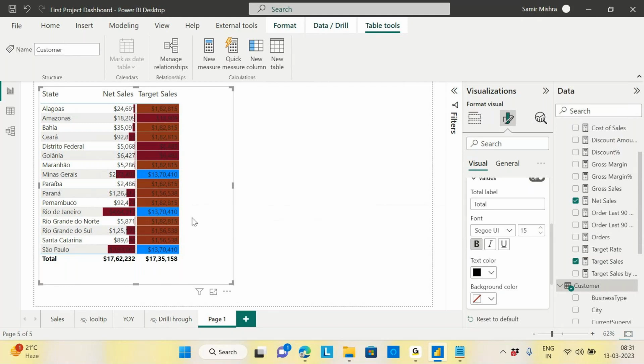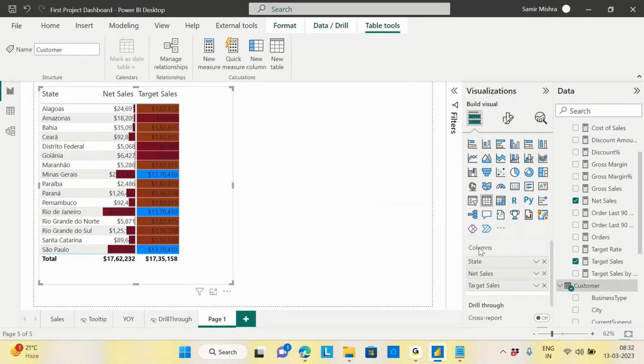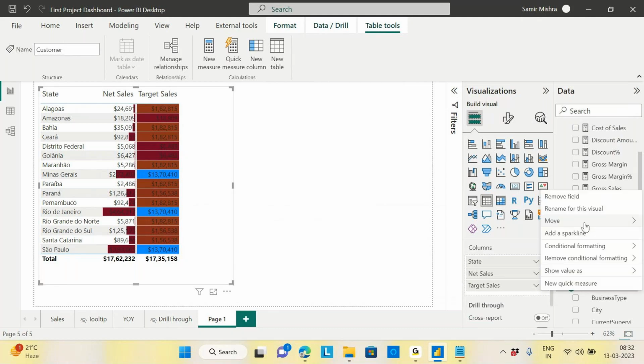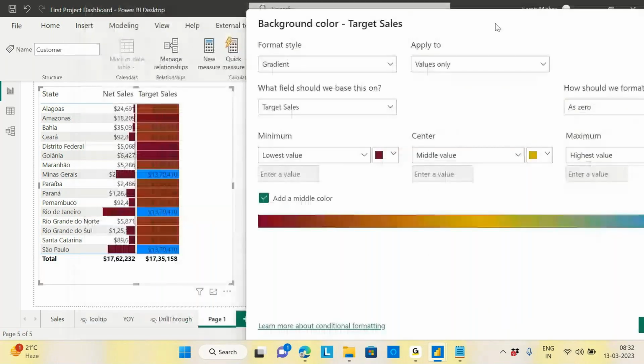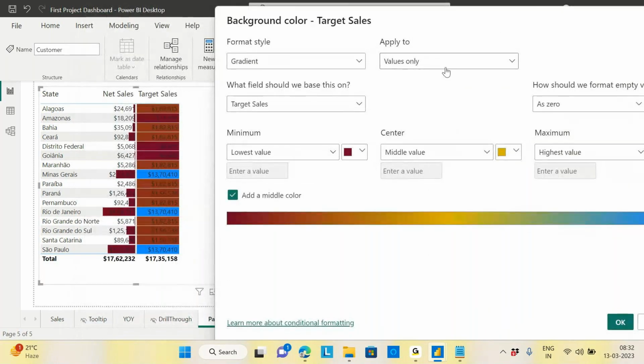But there is an option to incorporate the formatting to the total as well. That is your choice, whether you want to do it or not. That is also up to the customer you are reporting to, whether they require it or not. If they require it, let's go to target sales, click on the conditional formatting, click on the background colors. There's an option here that applies to values. Right now it is only applied to values, but I have the option called values and totals.